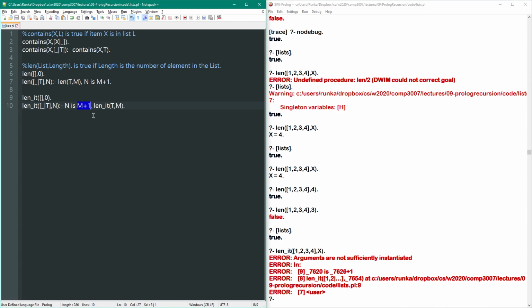But we haven't yet defined what the variable m is. That happens in the next clause. So unfortunately, due to the imperative meaning of these processes, we can't just flip the order here and let the declarative structure take care of it. We do have to, unfortunately, make sure that all of our variables are instantiated before we do arithmetic on them. So in this case, m doesn't have a value before we run the recursive call.